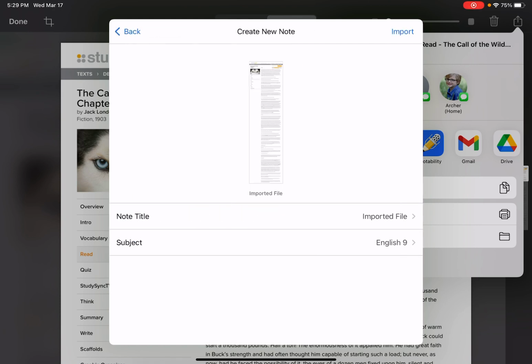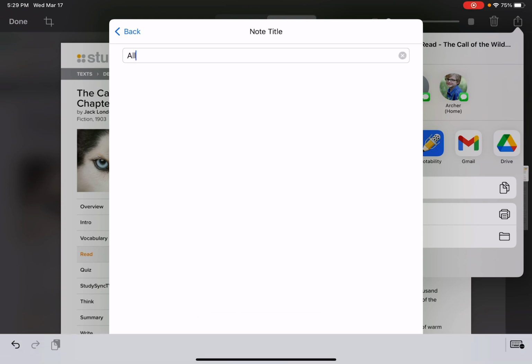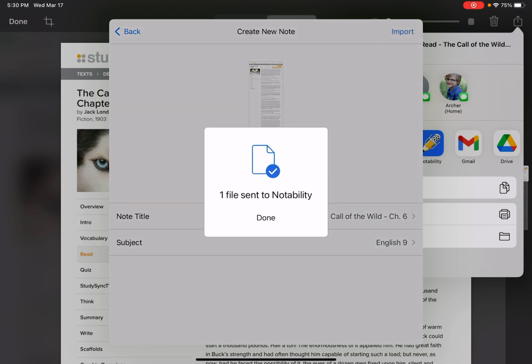Now when you take a screenshot, it defaults to just naming it imported file. And so if we click that, I'm going to change the name to whatever you might want to call this particular file. I'm using a keyboard that I purchased for my iPad. That's something you might want to consider. Click back, and now it has the name we gave it. Click import.